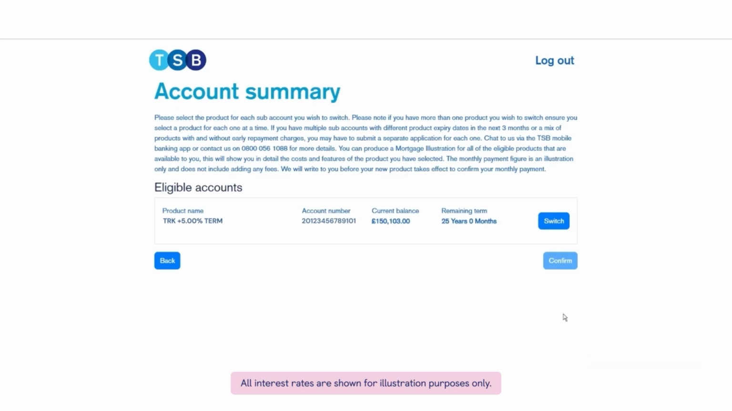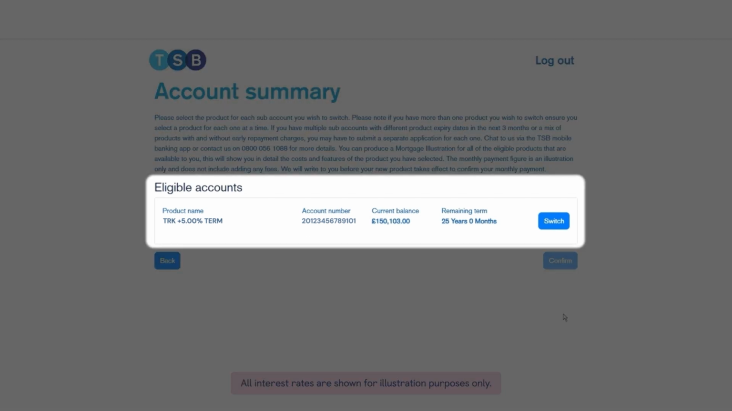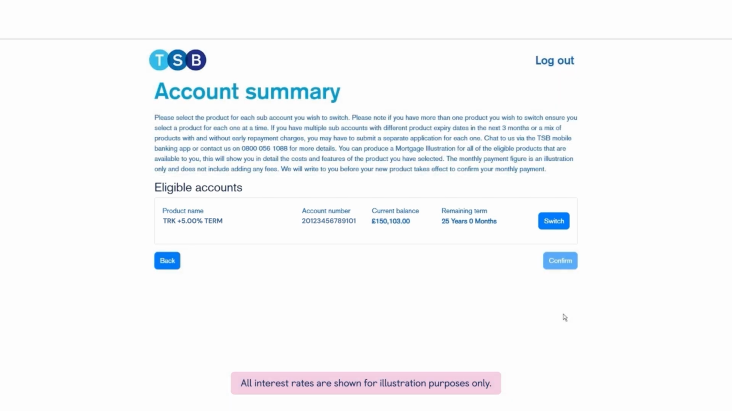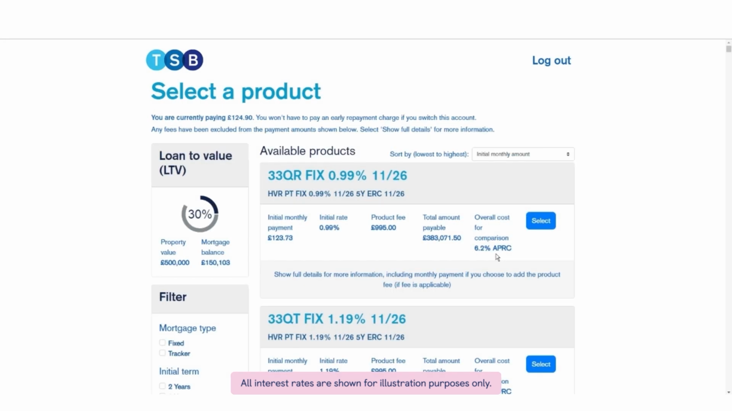Next, you'll see the mortgage accounts that are eligible to switch. If you have multiple parts to your mortgage that are eligible to switch, complete the following steps for each sub-account that you'd like to switch. So click the Switch button for the account you wish to take a new product on. You'll be presented with your new product options on the next page.